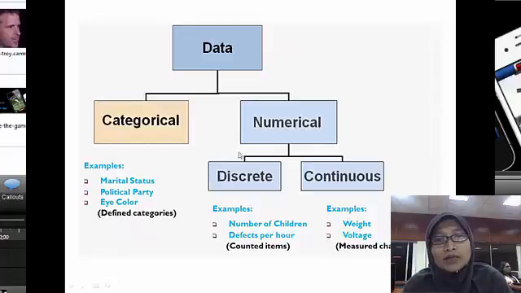Meanwhile, numerical we can divide into two: discrete and continuous. For example, discrete is the number of children, decade per hour. It is counted items.